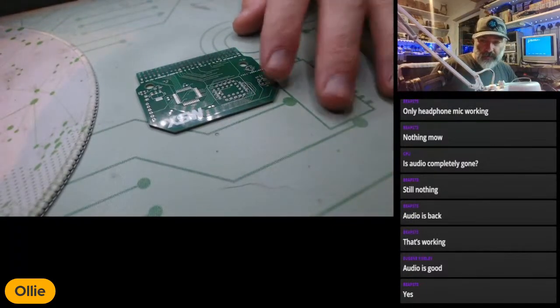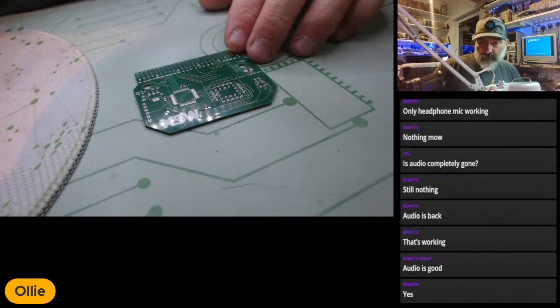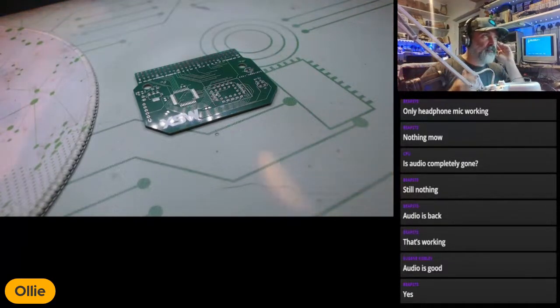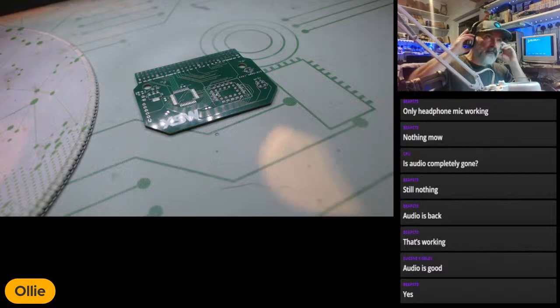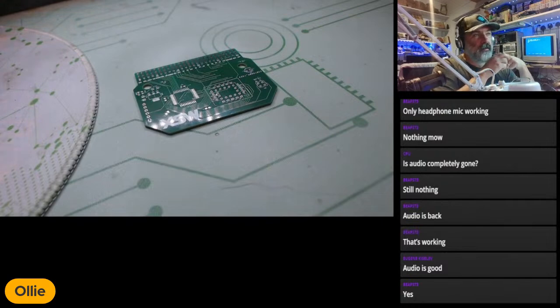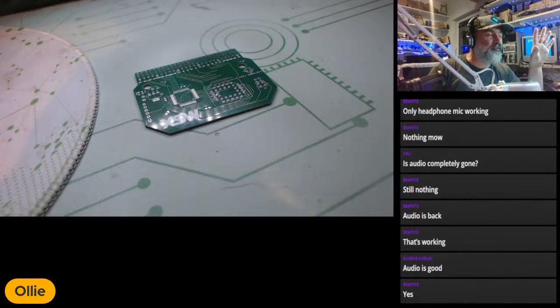Let me just check something. Oh, I know. Audio is good. Fair enough. Hey, Eugene, how are you doing? Yeah, this is a bit of a shit fest of a stream, but we'll get there. We'll get there. I promise.